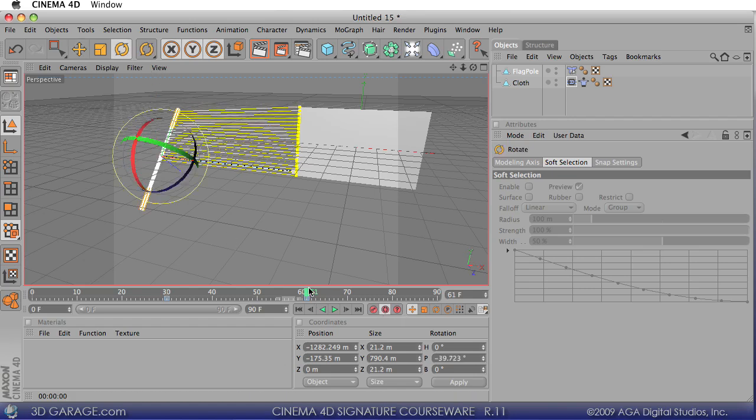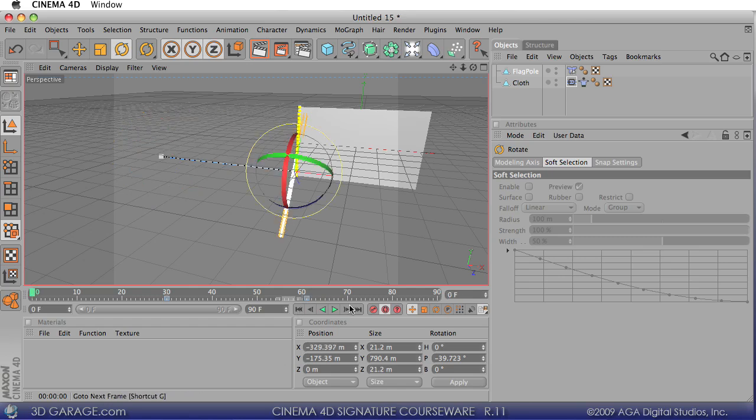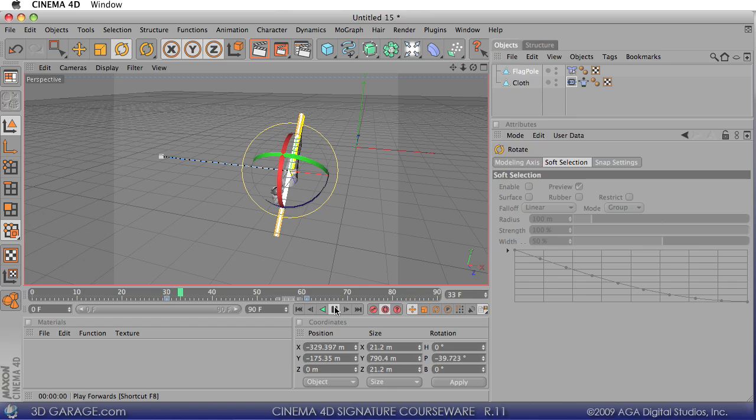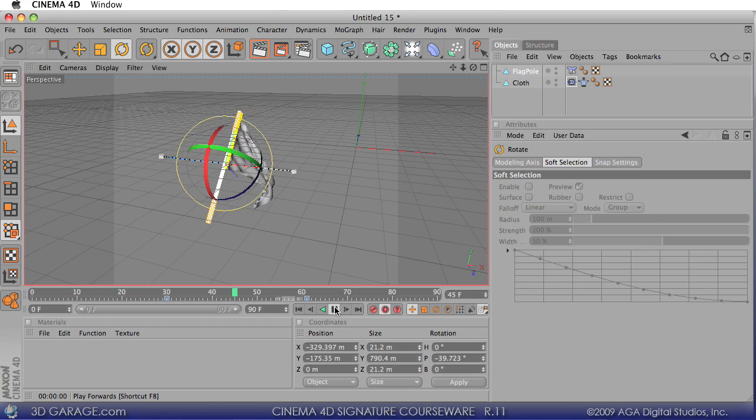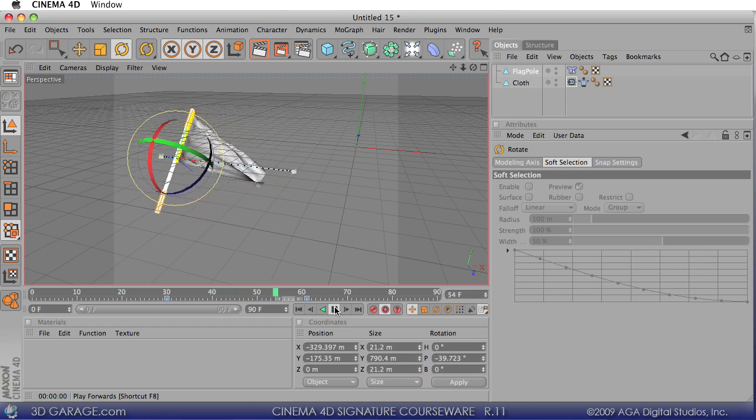Okay, with auto key on, it recorded that step. Hit the play button. It holds for 30 frames, and then it moves. And the cloth and everything respond accordingly. So now you've got a rebellion in the streets. You got somebody waving their flag.